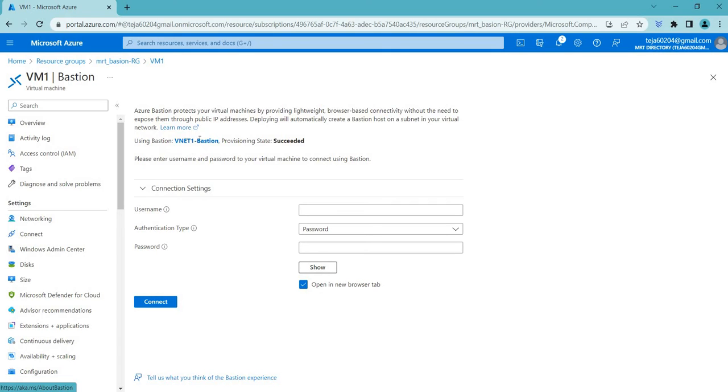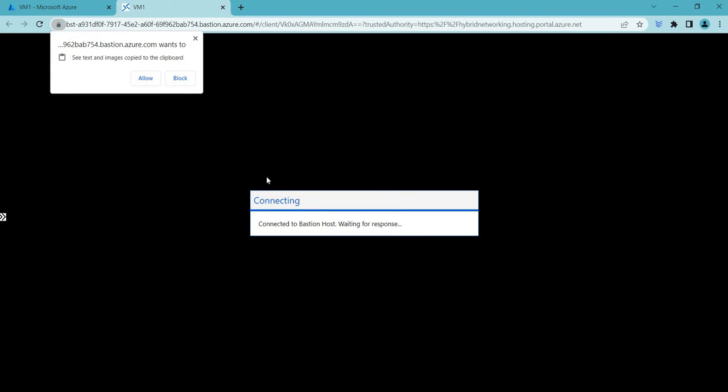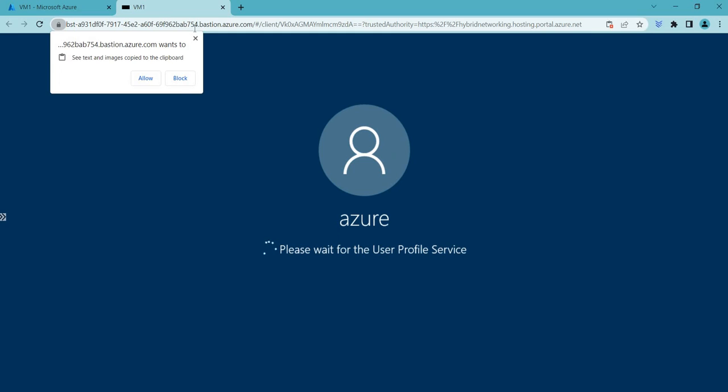You see, this is what we have created just before. I'll be using my username and password for Azure, and you can see we were able to connect to the virtual machine that we have created. If there are any blockers, make sure that you remove them so that you can access your VM. Successfully we were able to access our VM.